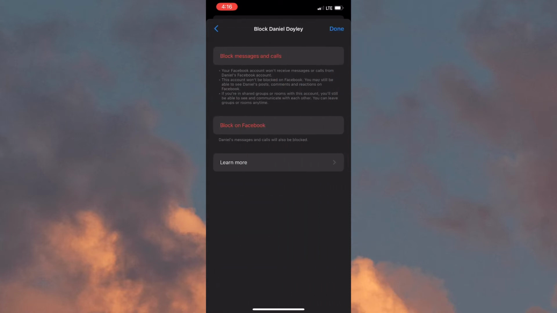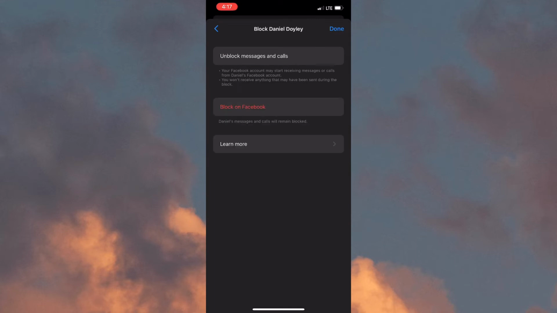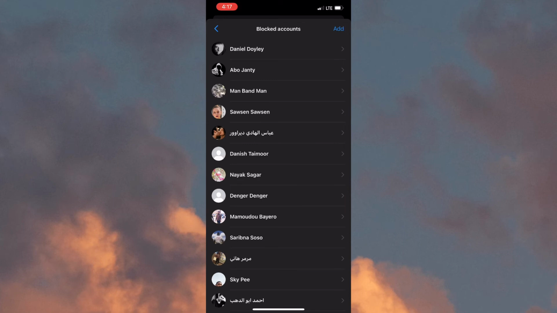So once you click on them, you see you have two options here. You then need to click on block messages and call, and then block and done. And that's pretty much how you'd go about blocking a person on Messenger. So you also have the option to block them on Facebook as well. And once you block them, you won't be able to receive any calls or messages from that person.